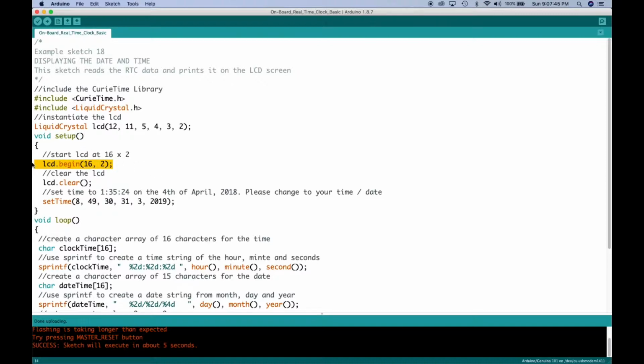Then we're going to start the LCD at 16 times 2, so that's the number of spots on the board that we can put info into. We're going to then use lcd.clear to clear the board. And then we're going to use the set time function here to set the time and date that it is currently. We're going to set it to 8:49, 30 seconds, and on the 31st of March 2019.